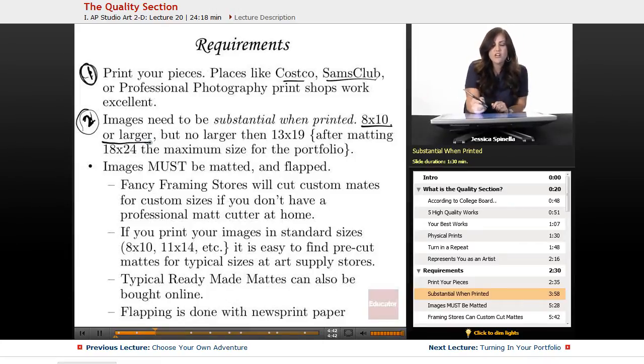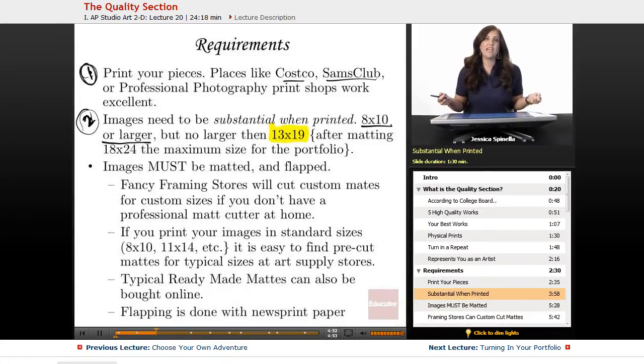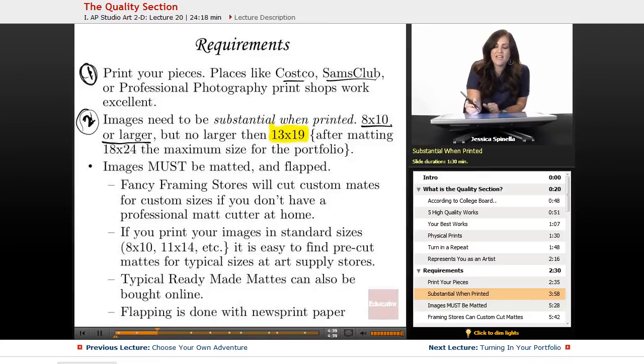Okay, but no larger than 13 by 19. So after you mat your photos, if they're bigger than 13 by 19, the mat is going to be too big for the actual physical portfolio container that we ship everything off to AP Central for. So it's important to make sure that it's not larger than 13 by 19 after matting. All right, very, very important.